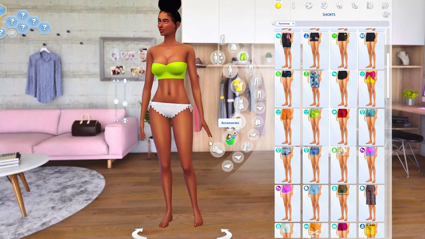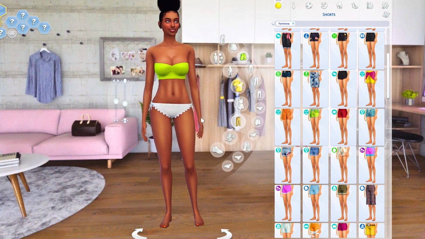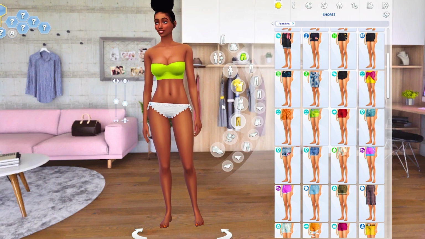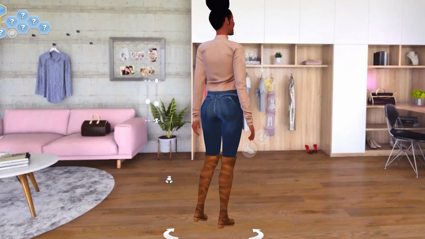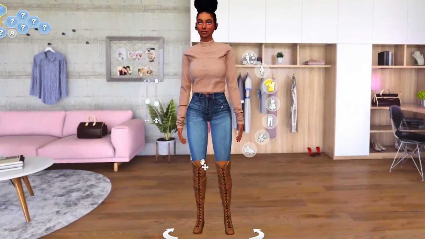Those shorts were not flattering on her, and I usually do this when she's in bra and panty anyway. So now that she's all shaped and carved out, I'm gonna style her and then be back in a jiffy. I should have mentioned that I'm absolutely garbage at styling sims. So this is what you get, guys.